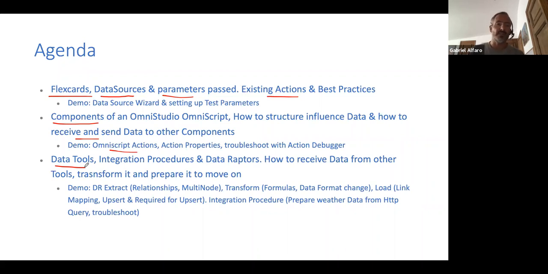Both the data source of a Flexcard and some of those actions in the OmniScript are data tools. They could be integration procedures or data raptors. They could also be something else, but we're going to focus on those 2 because those are the ones provided by Velocity. And inside the integration procedures and data raptors, we're going to focus on some advantages or features like relationship queries, multi-nodes, formulas, data format change, link mapping, Upsert and required for Upsert options, etc.